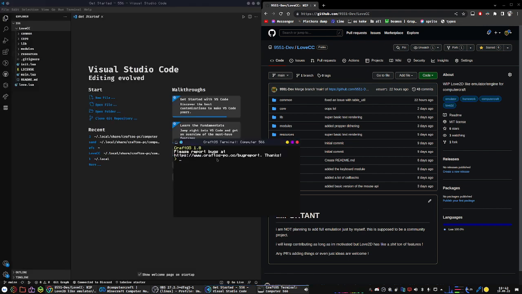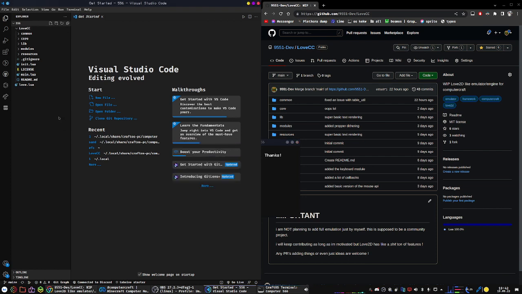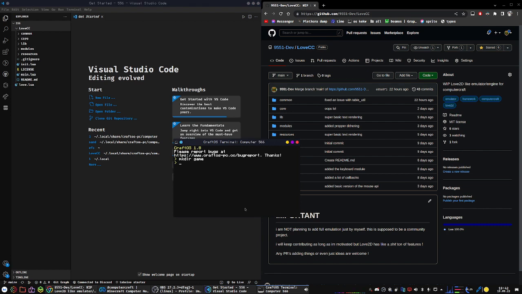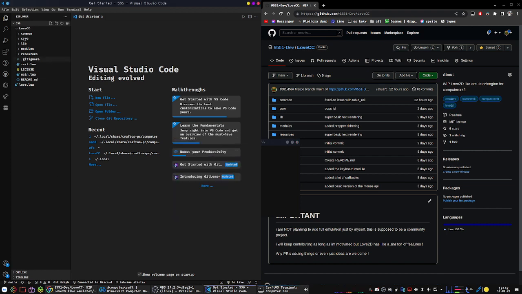To start off with the program that we are going to be making, you just need to make a new folder with your game name. And there you need to make a main.lua file, like you would with Love2D normally. So I can just edit game/main.lua and just do that. Let me just refresh this so I can see the file.